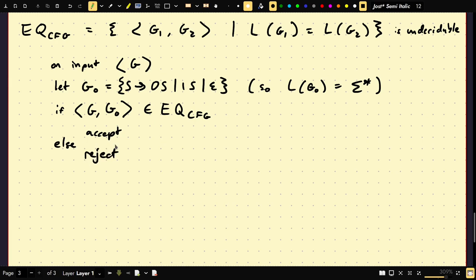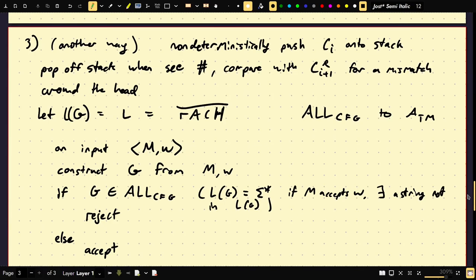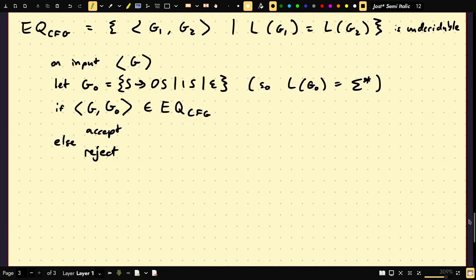So using this, we can construct a very simple decider for ALL_CFG, but we know through a very long and lengthy proof, actually, that ALL_CFG is undecidable. So therefore, EQ_CFG must also be undecidable.